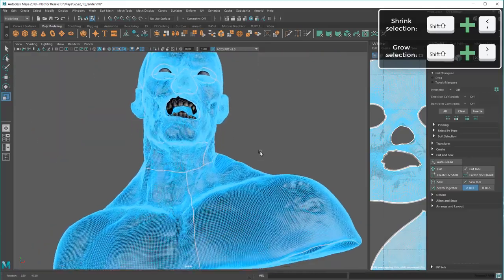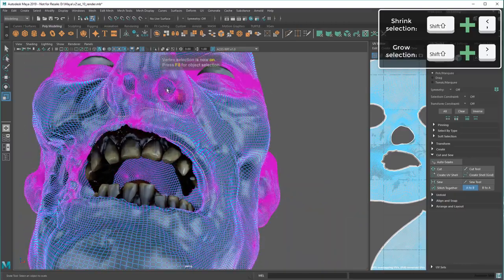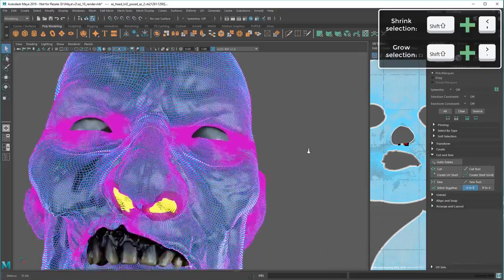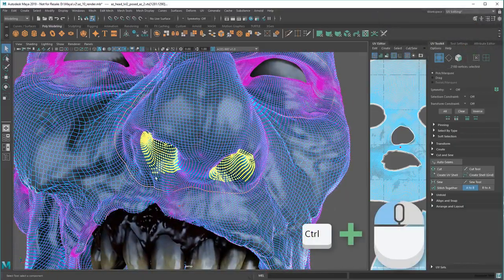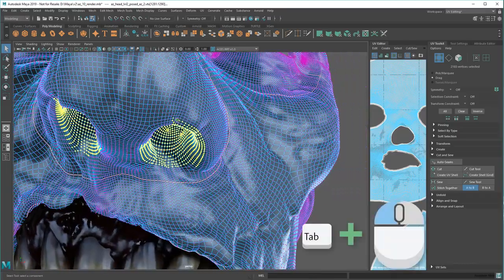It's also pretty handy for getting a selection started in tight, awkward to click areas, like these nostrils. I can just select one vertex in each, then grow them outward. After which I can control click individual vertices, or tab drag to refine the selection.